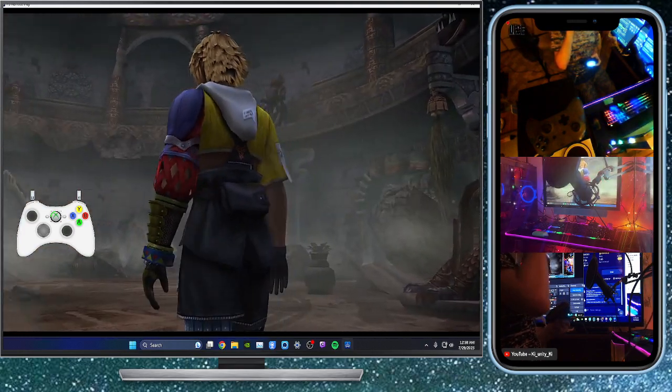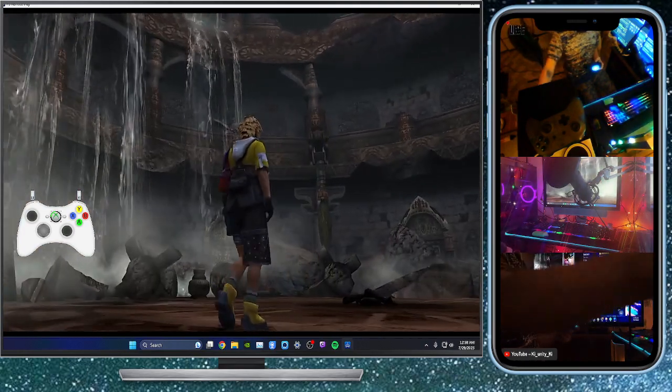Yeah, this NVENC encoder is so much better than the CPU encoder.